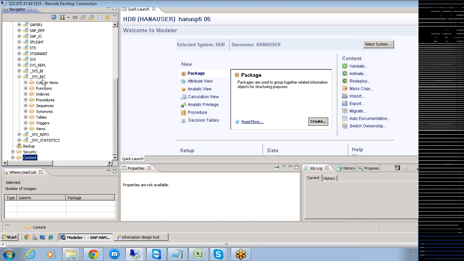What is that one here? sys_bic, which is nothing but a predefined schema. When you activate these objects in this content view, what exactly is going to happen is that in this sys_bic, a separate column view is going to be created. Once that column view is created, those column views can be exposed to the other reporting tools of Business Objects for your analysis or dashboard presentation basically.